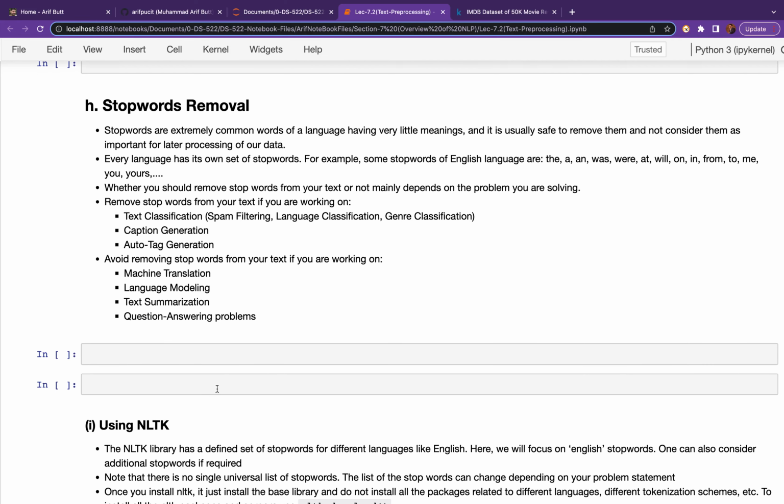My dear students, every language has its own set of stop words, which are extremely common words having very little meaning. Some English stop words are the, a, and, was, were, at, will, on, and so on. Whether you should remove stop words from your textual data or not depends on the problem you are working on. I think you should remove stop words if you are working on problems like text classification, caption generation, and auto tag generation. This will decrease the dataset size and the time to train the model will also decrease.